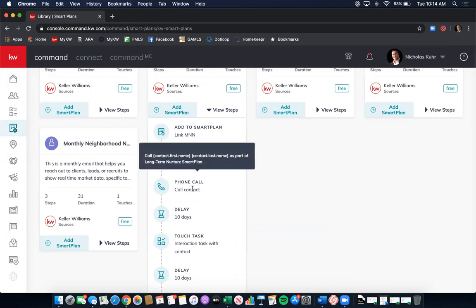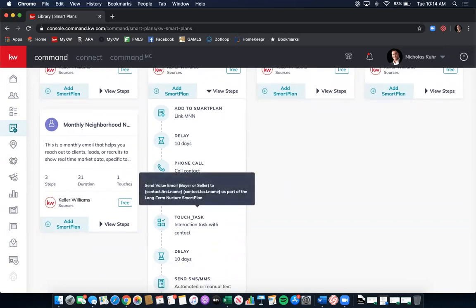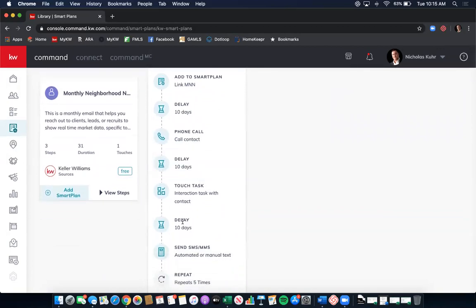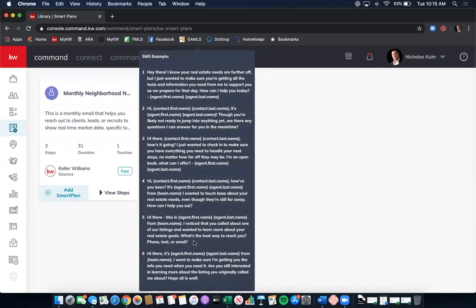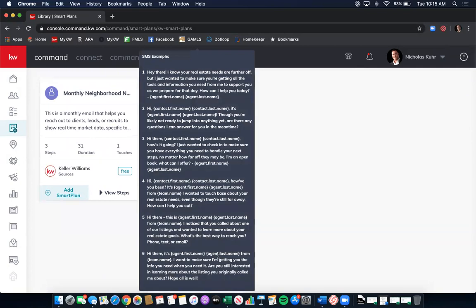Wait 10 days, give them a quick call to ask them if they have any questions, wait 10 days. Then we'll send an email to them as a part of this smart plan, wait 10 days, send a text message. And you can see here we have 6 different text messages because this will repeat 5 times. So the first time through, it'll send that first text. Second time through, it'll send that second text, and so on and so on.